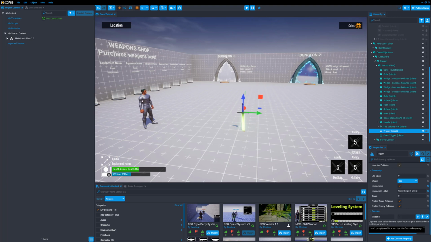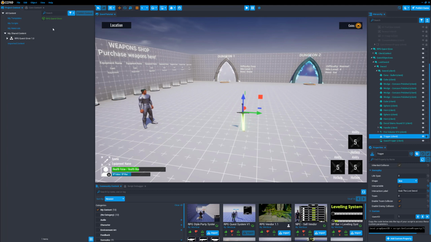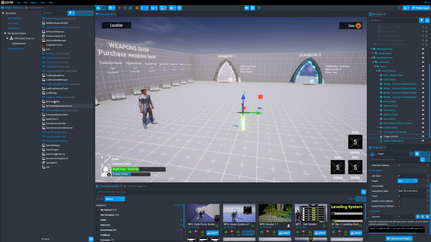And so what this means is that it lets the system know that this sword is for quest ID 1, this quest giver is for quest ID 1. So when you interact with this sword, it knows that this objective is for quest ID 1. And so you may be asking, what is quest ID 1 at this point? And so to find it, what you do is you go into My Shared Content, RPG Quest Giver, and then go to Dependencies. And in the dependencies is quest data, all in caps.